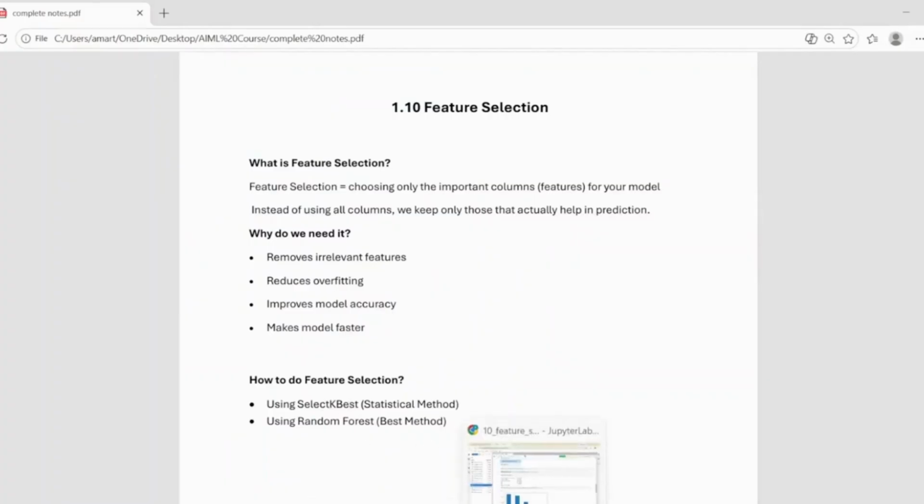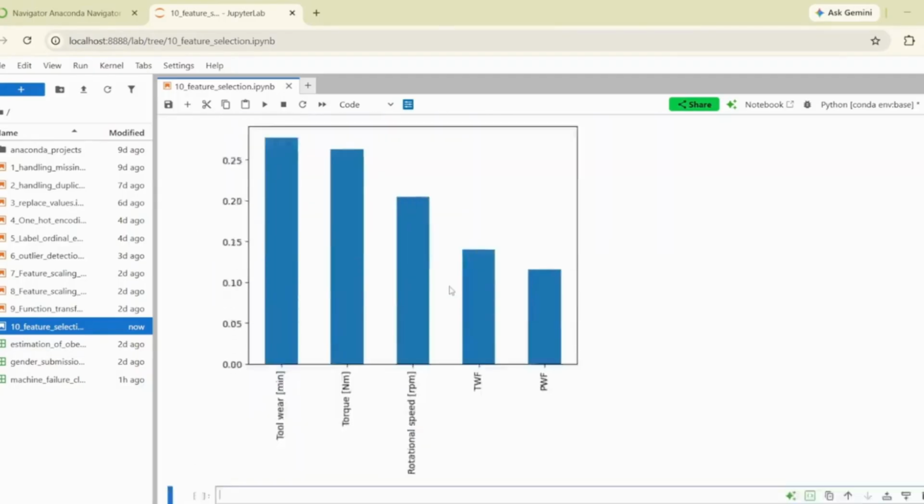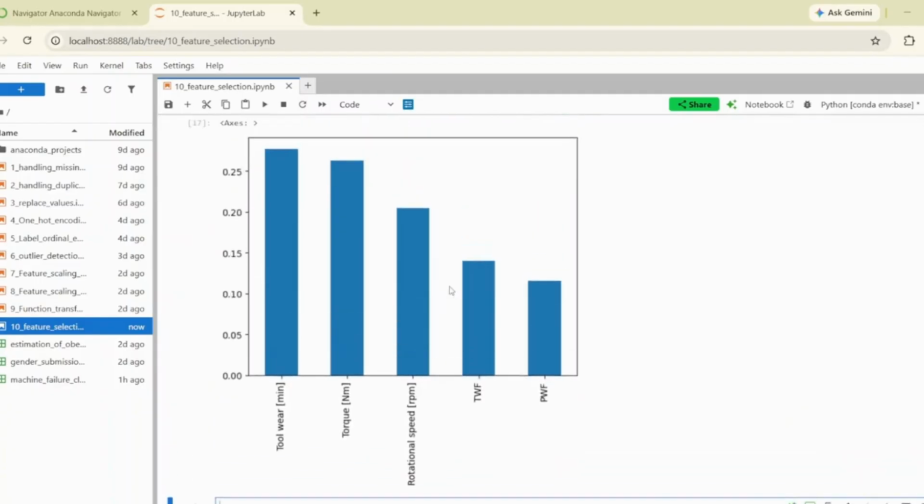So I have shown you both methods of doing feature selection. That's all in this video. From the next video, we will start supervised learning. Okay, thank you.